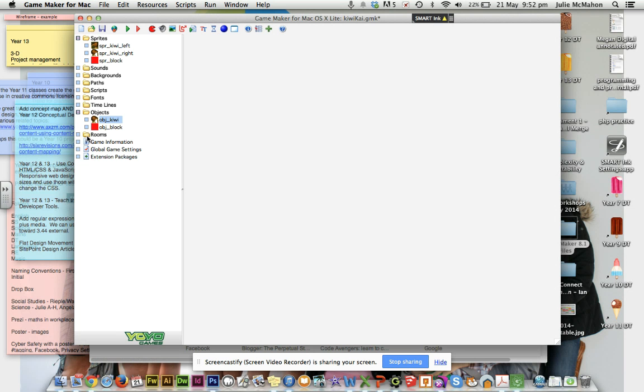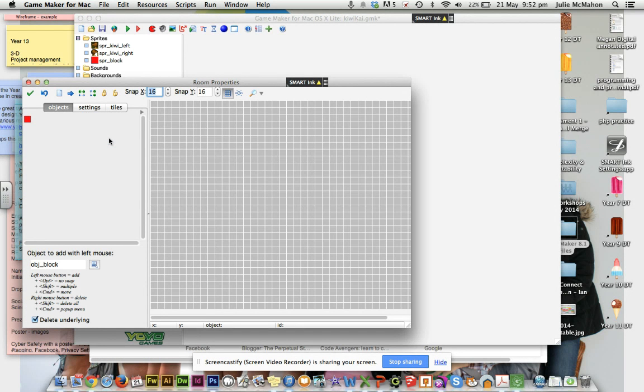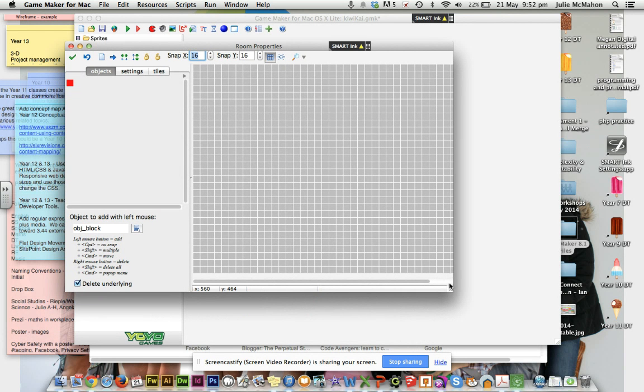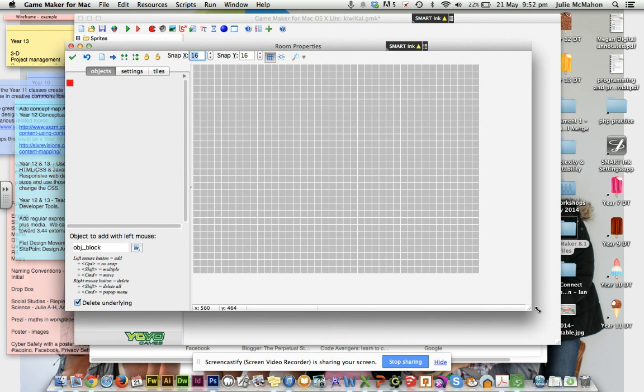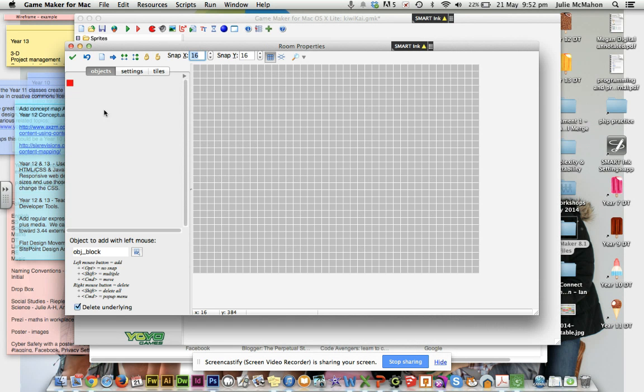Okay, then we need to create a new room. This initially is going to just be our testing room, and it's a good idea when you're actually doing your own games to have a testing room. And what we're going to do is use that block and put that around the edge of the room.